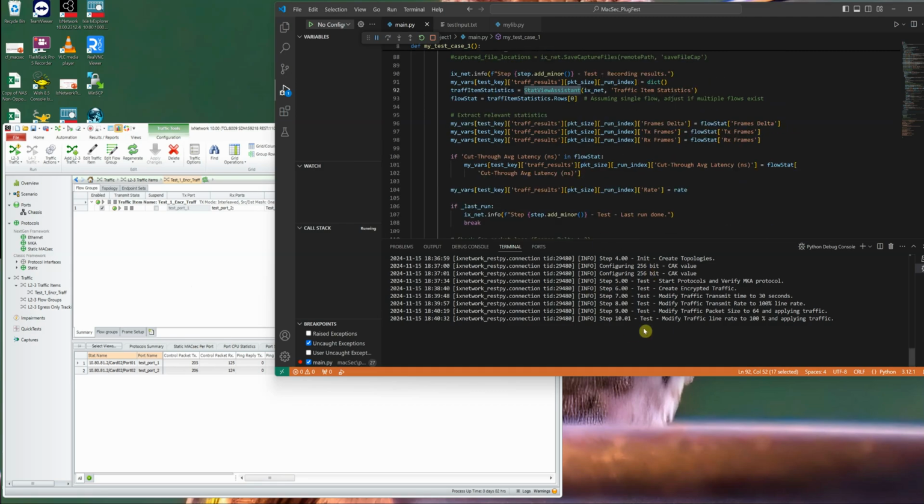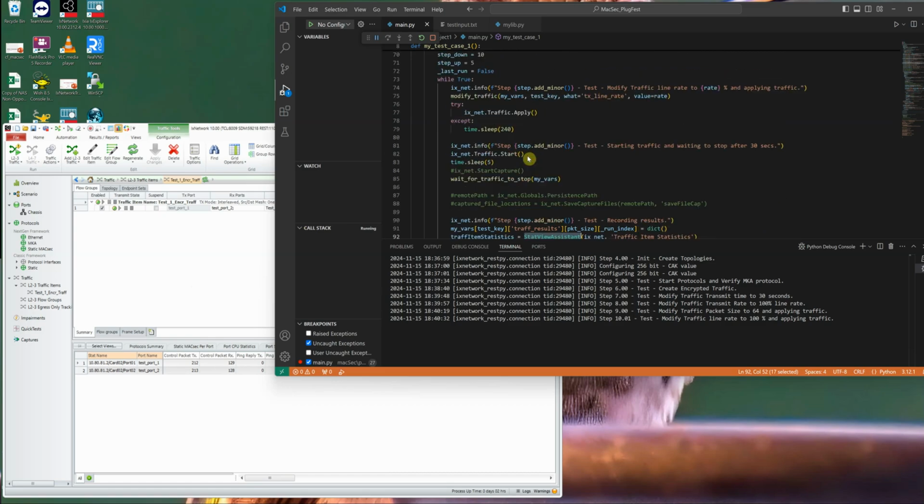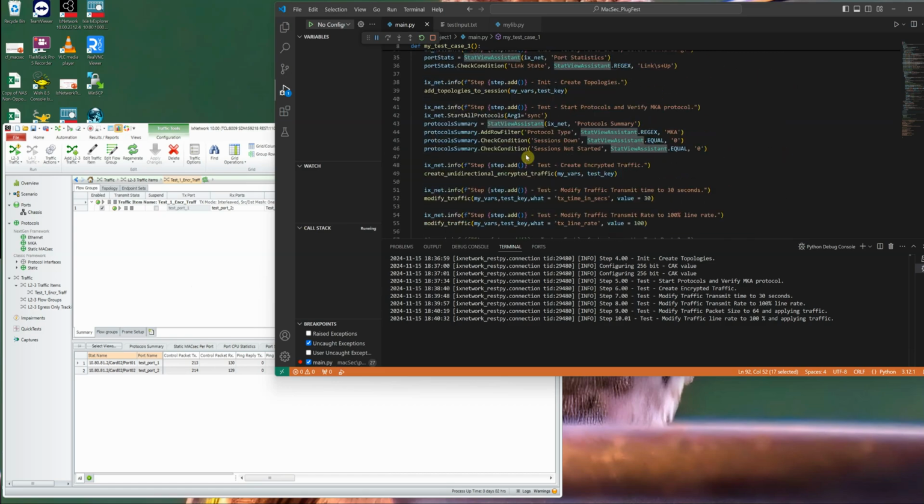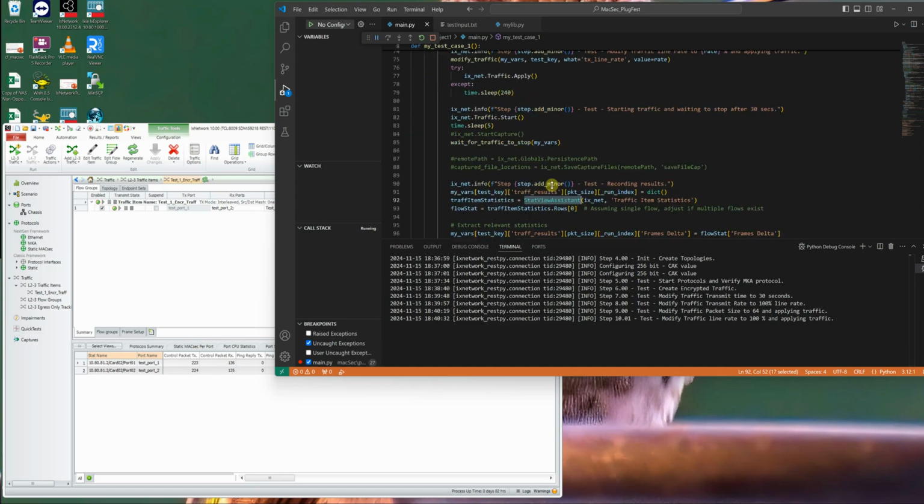So right now the traffic is being applied. It takes a little bit, so we're just going to wait a few seconds here until it comes back. Right now it's modifying and applying the traffic. This is when the CPU is actually working to encrypt the traffic before it sends it out to the FPGA.